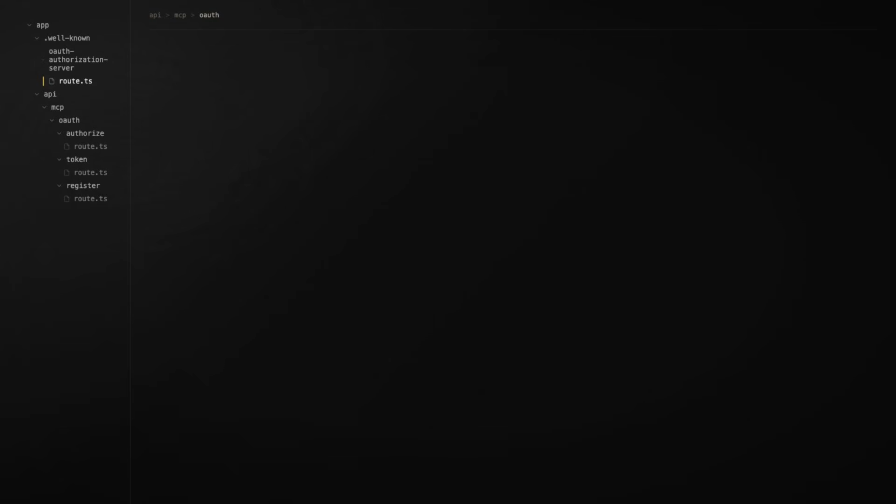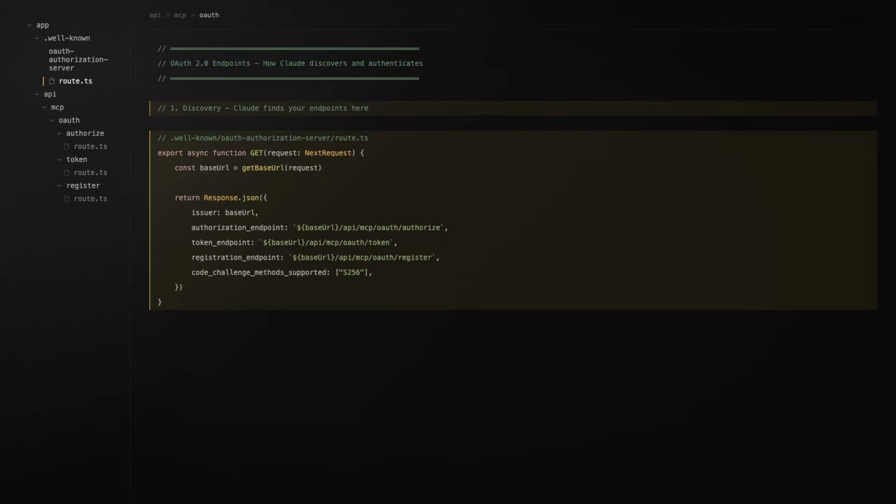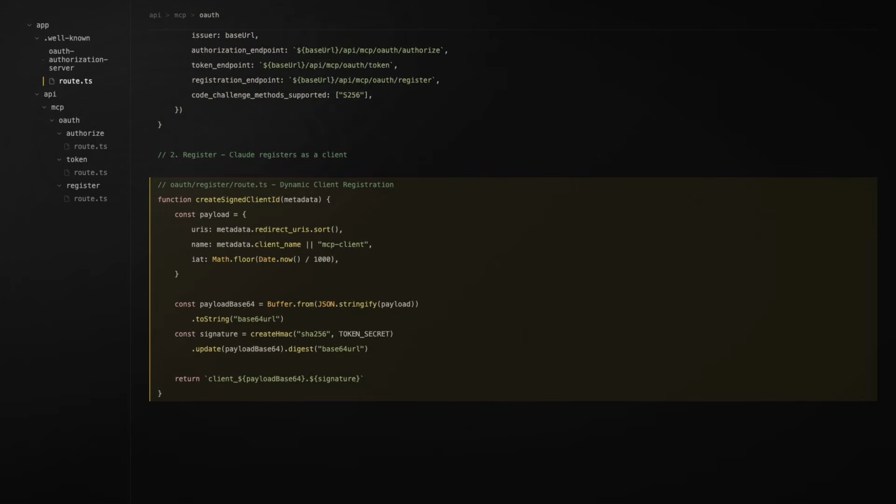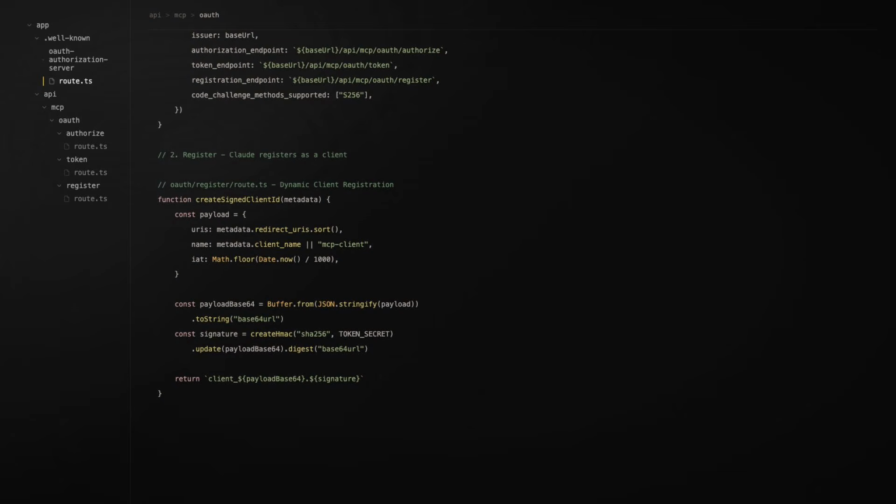Let's see the code. Discovery is dead simple. Just return your endpoint URLs as JSON. Claude reads this once and knows where to go. Registration takes Claude's callback URL and returns a signed client ID. The signature lets us verify it later without saving anything.